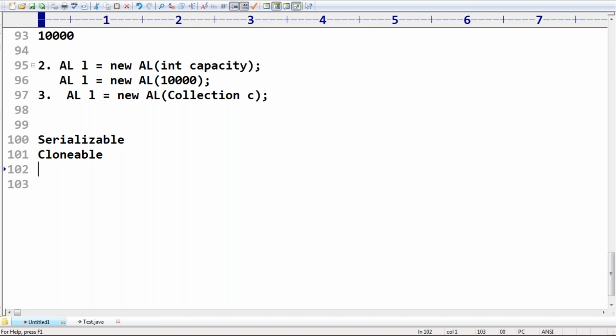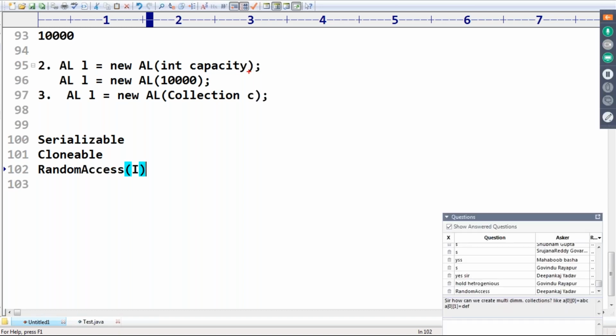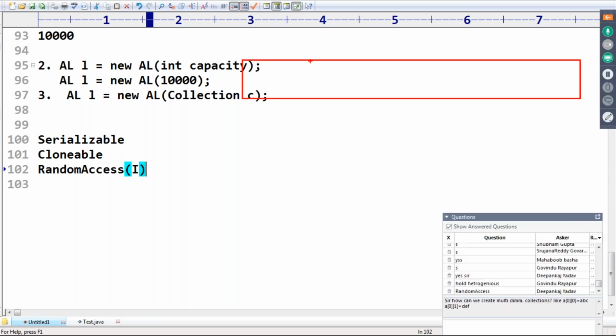Next, ArrayList implements the RandomAccess interface. Can I spell out the interface name? RandomAccess. Sir, this is my ArrayList. ArrayList and Vector, only two things having this type of support, sir.